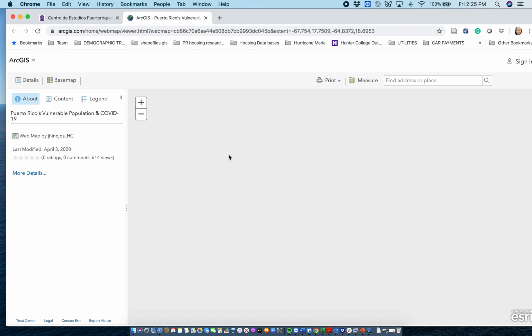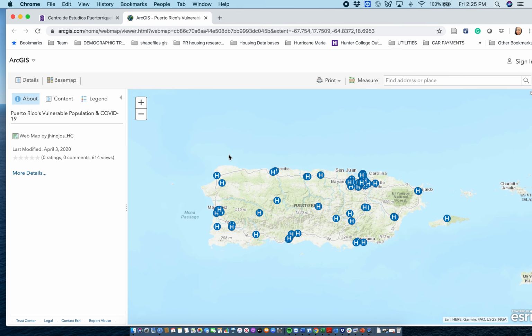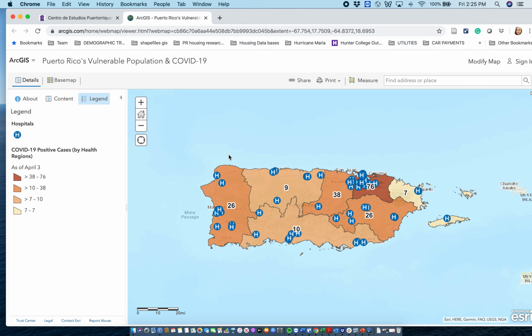Give it a few seconds. Okay, so here you will see pre-selected layers, and what we're currently viewing are the COVID-19 positive cases at the health region level as of April the 3rd, and you're also seeing the location of hospitals.